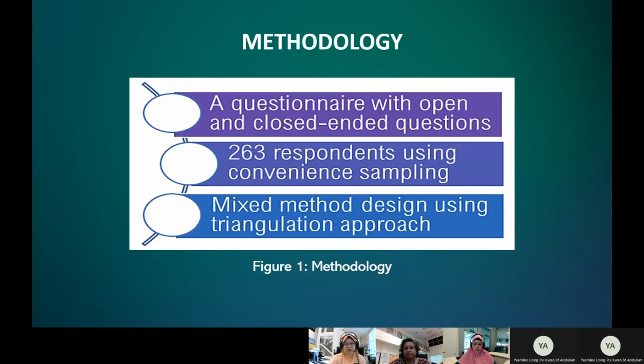For this study, a survey was conducted using a questionnaire with closed-ended and open-ended questions. The questions were on three main themes: course content, facilitation and moderation, and course materials. 263 course participants took part as respondents using Google Form upon course completion through convenience sampling technique. Mixed method design is used in this study using concurrent triangulation design.